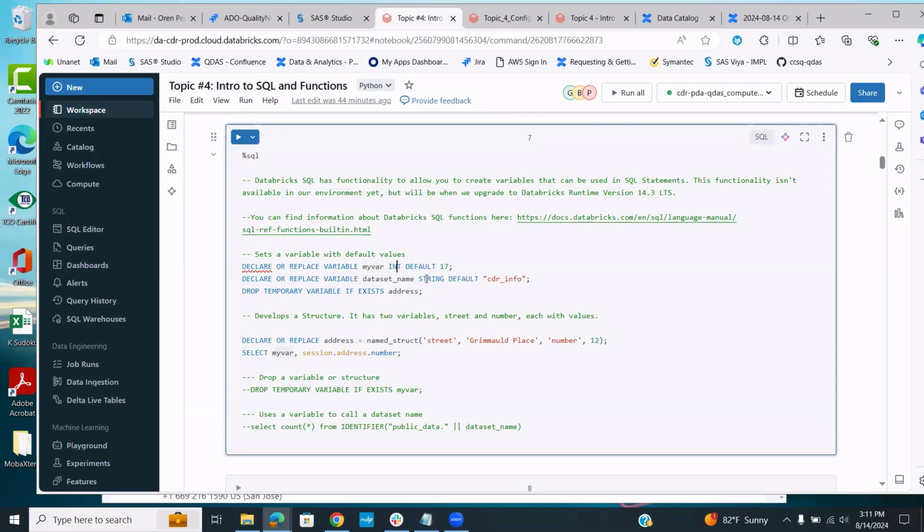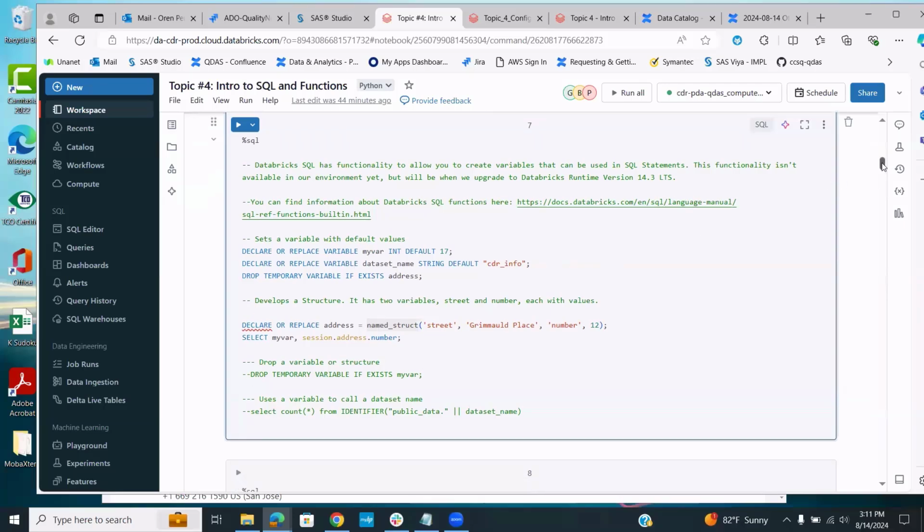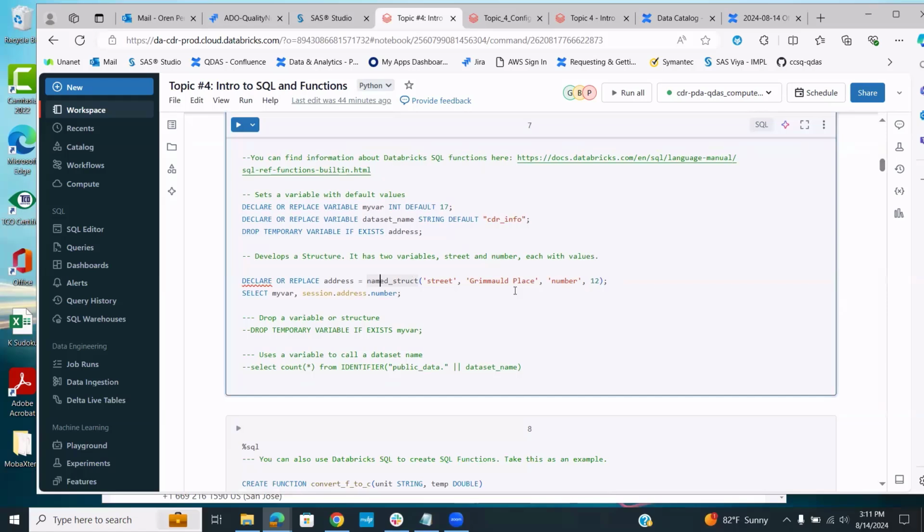And I can do it for integers. Here I can do it for strings, and I can drop them. I can also create a structure. Think of a structure sort of like a dictionary. Basically, this structure right here, we have two variables, street and number. The value for street is Scribbled Place. The number is 12.